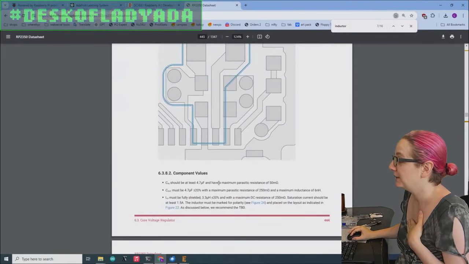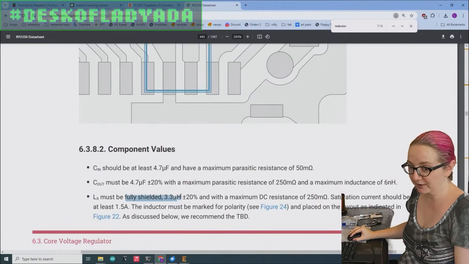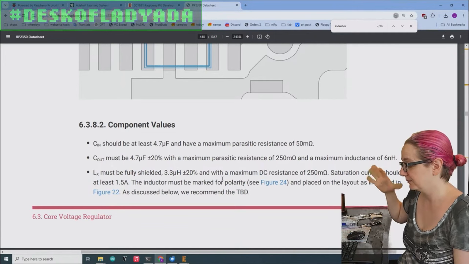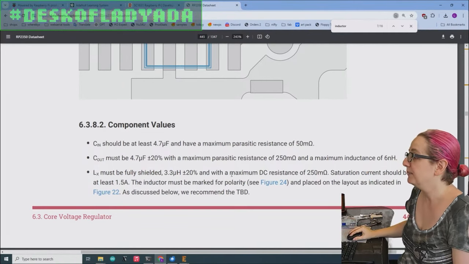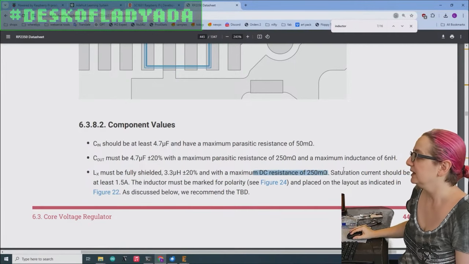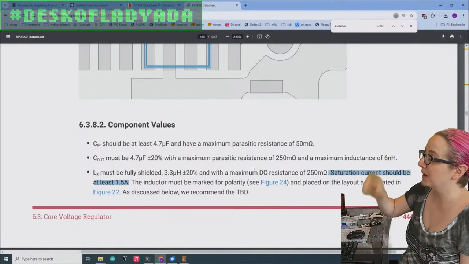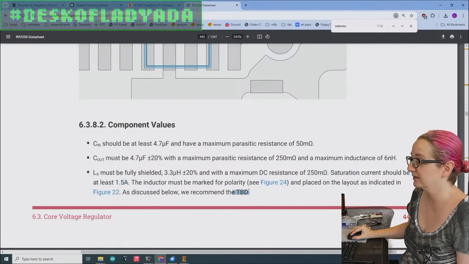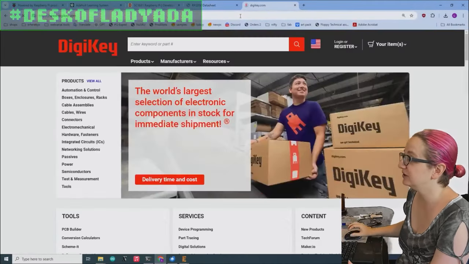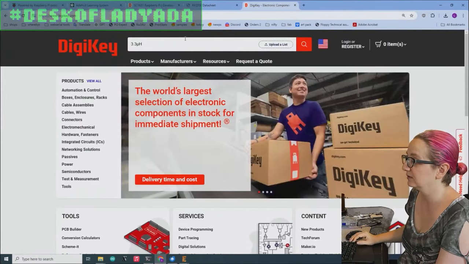The inductor must be fully shielded, 3.3 microhenries, no worse than 20% variability, and a maximum DC resistance of 250 milliohms, which is not that much, so we're fine. Saturation current of 1.5 amps, not too worried about it. And you want it marked for polarity. Again, the TBD, not sure yet. So let's go to DigiKey and let's search for the first part, which is the 3.3 microhenry.